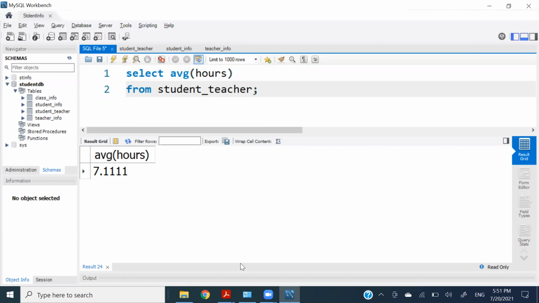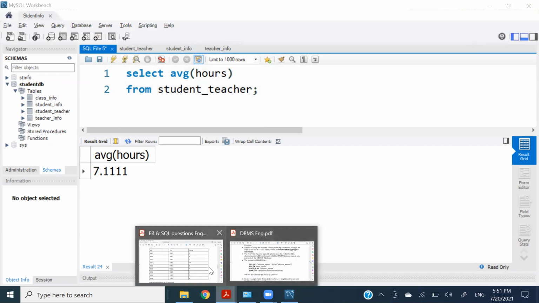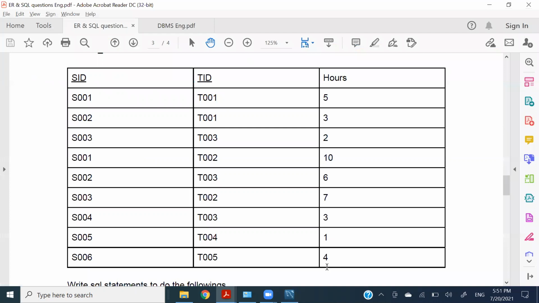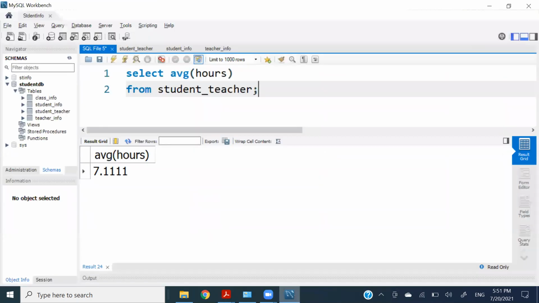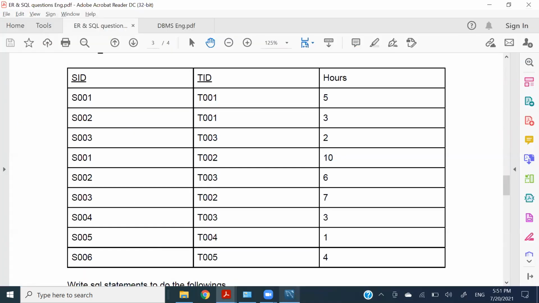So what it does is it will add up these things together. So 5 plus 3 is 8, plus 2 is 10, plus 10 is 20, 20 plus 6 is 26, 33, 36, 37, and 41. Yes, 41. And how many entries are there? 3, 3, 9. There are 9. So 41 divided by 9, right? Is it correct?